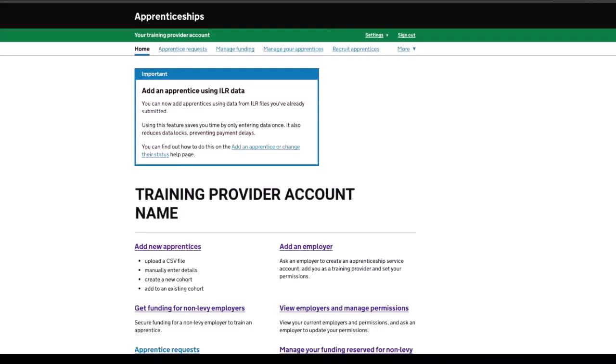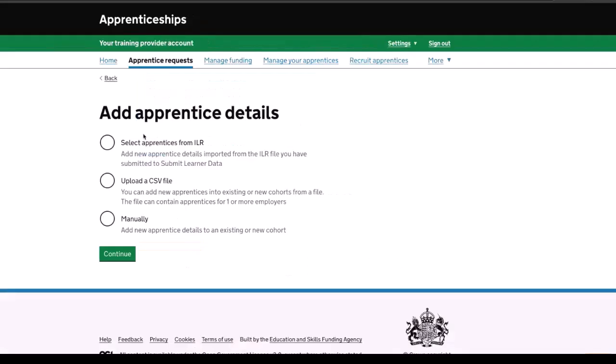You'll start the journey from the homepage of your apprenticeship service account. As a training provider looking to onboard new apprentices, you will begin your journey by selecting the Add New Apprentice tile. From here, you'll see several options for adding apprentices, including uploading a CSV file, entering details manually, and most notably, the new Select Apprentices from the ILR radio button. Let's go ahead and select the new option.